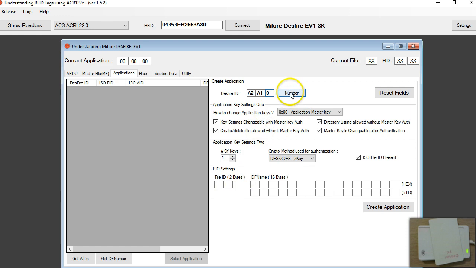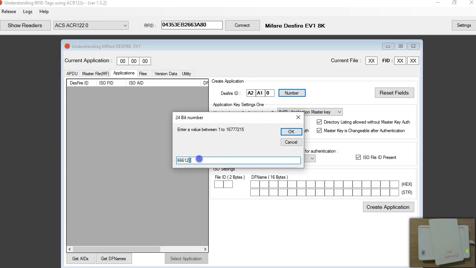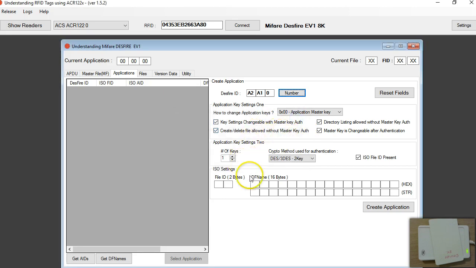So there's something new that has come here as well. If you want to know the actual decimal number equivalent of this, you can click here, and this is how the files or the folders are identified by the DESFire. And because we are creating applications which are ISO compatible, you have to specify the 2 bytes file ID here. I'm going to use these last 2 bytes, the A1, A0, as a file ID. You can give whatever you like.